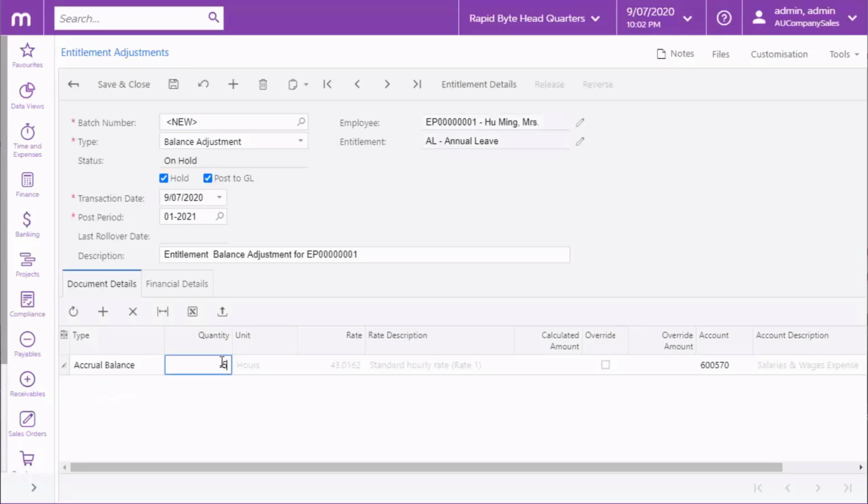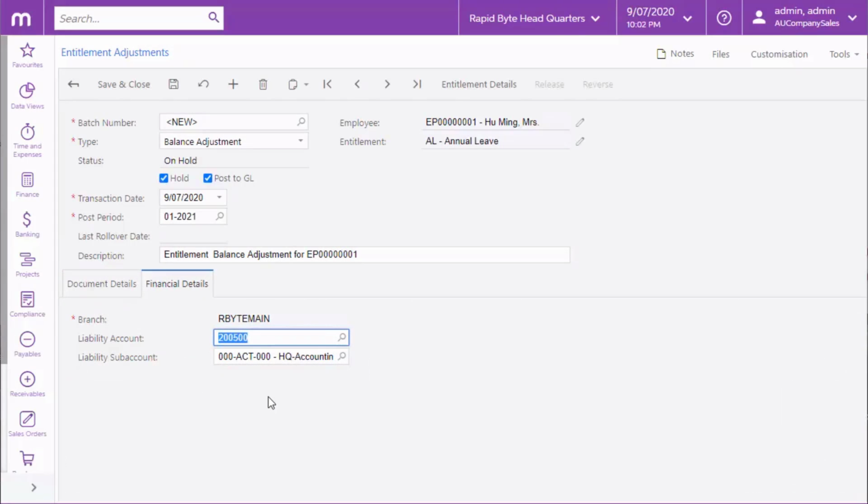The adjustment can be a positive or a negative amount depending on whether you need to adjust the balance up or down. On the Financial Details tab, you can select the accounts for the journal transactions that will be generated for the adjustment. The defaults are taken from the entitlement. Once the adjustment is released, this GL batch field will contain a link to the GL transaction batch that's generated for it.